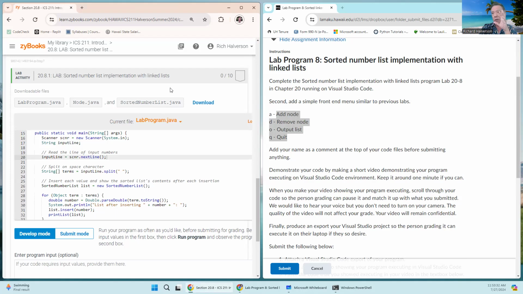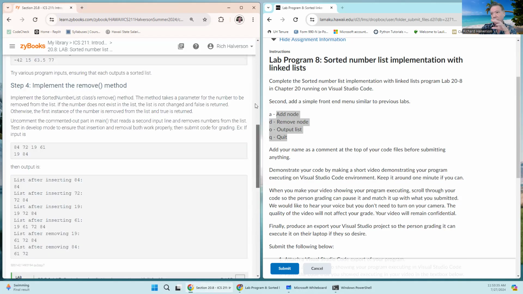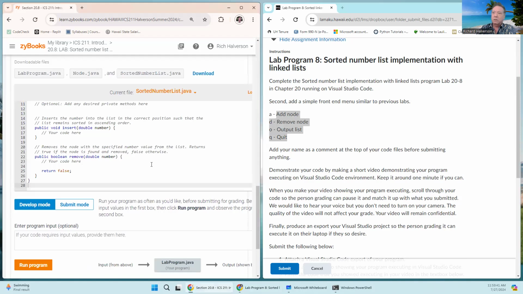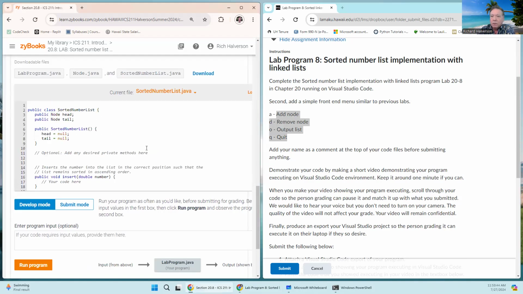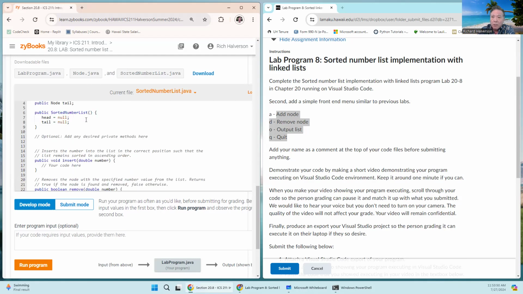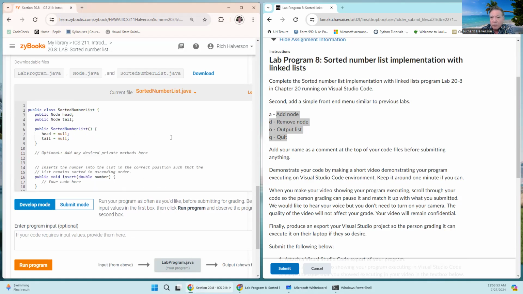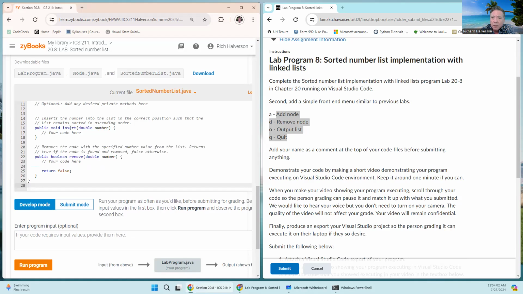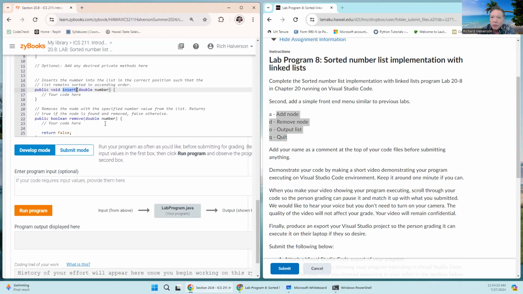The file that this lab is concerned with is the sorted number list file. This is the class which uses the node.java class, and it's a linked list. It's a doubly linked list, which means it's got a tail pointer in addition to a head pointer. You're supposed to write the method to insert a number into this sorted linked list, and you're supposed to write the method to remove a number from a sorted linked list.